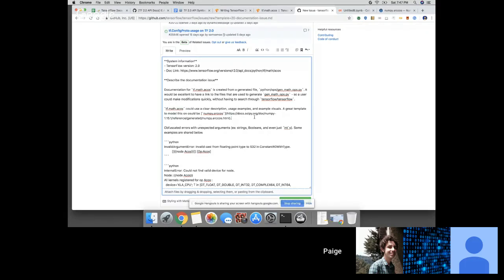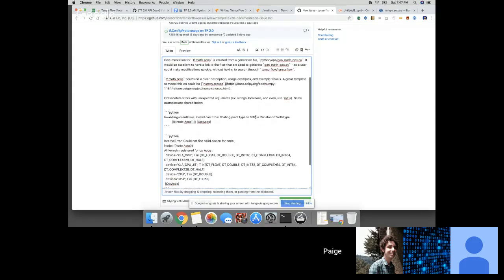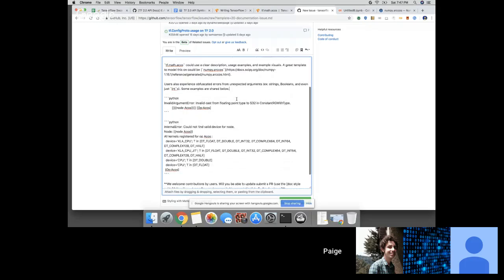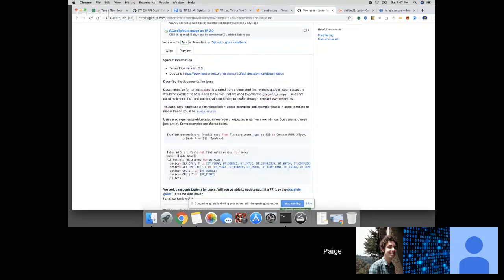Math.acosine could use a clear description, usage examples, and example visuals. A template to model this on could be numpy. Users also experience obfuscated errors from unexpected arguments. Example strings, booleans, and even just ints. Examples are shown below.